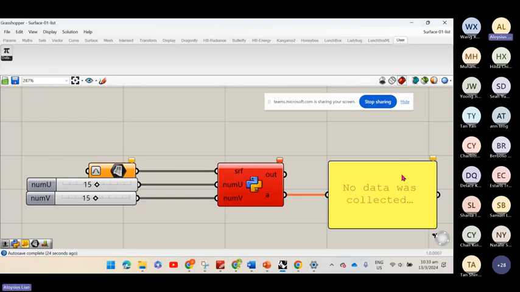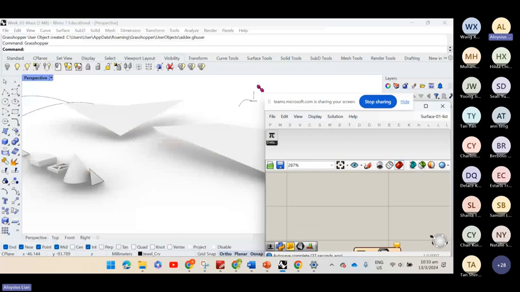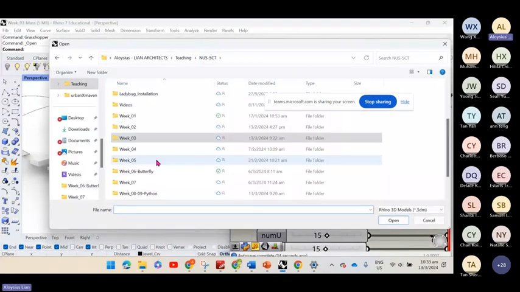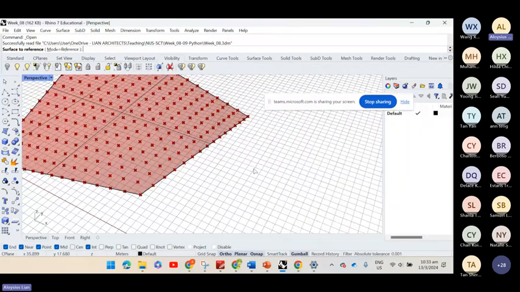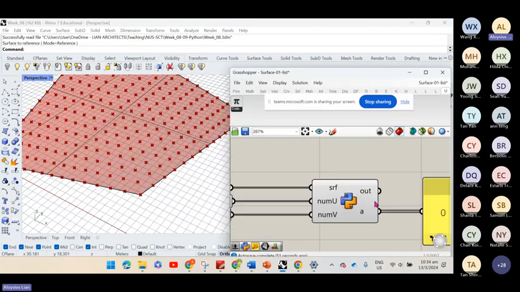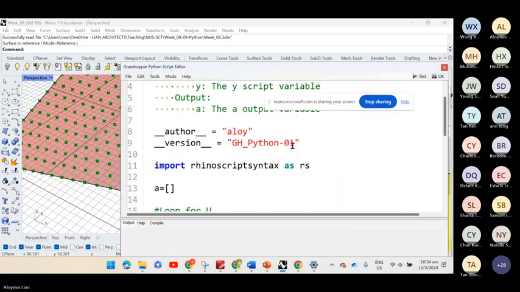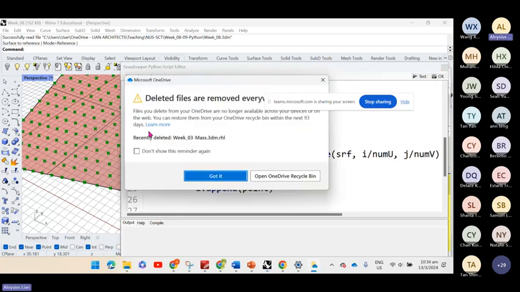So you have this file. What you also need is the accompanying Rhino file, which I've also put inside the module, which is here. If it still doesn't work, you just need to right click and set one surface and set the surface itself. And this is the code. This is the Python code to generate all the points. What I'm using here is a for loop to generate the points.